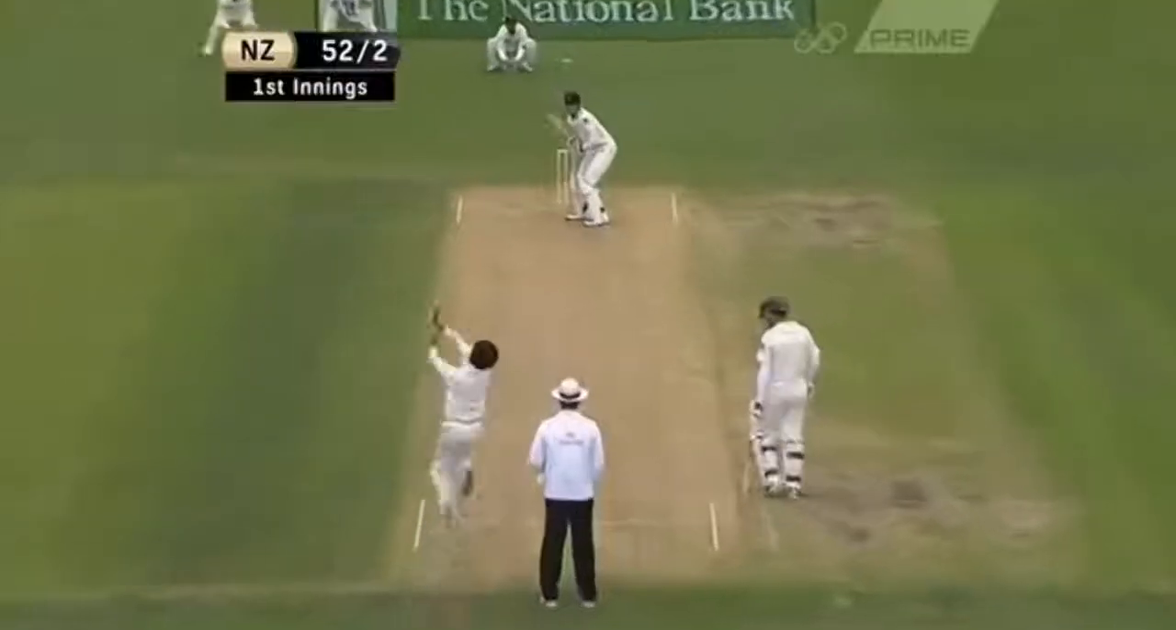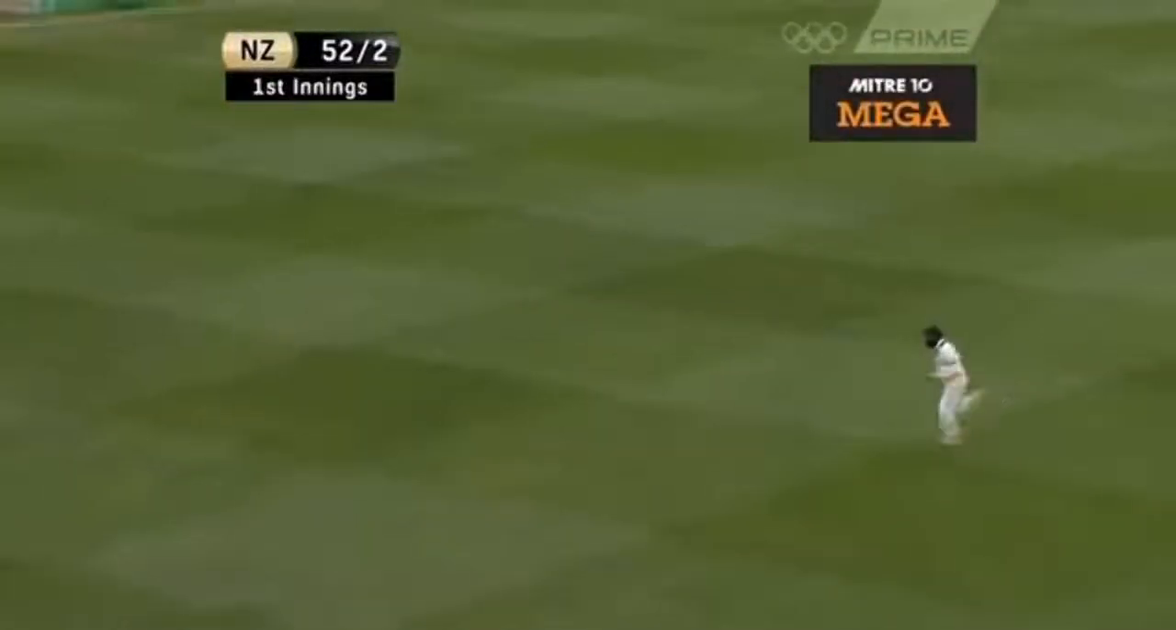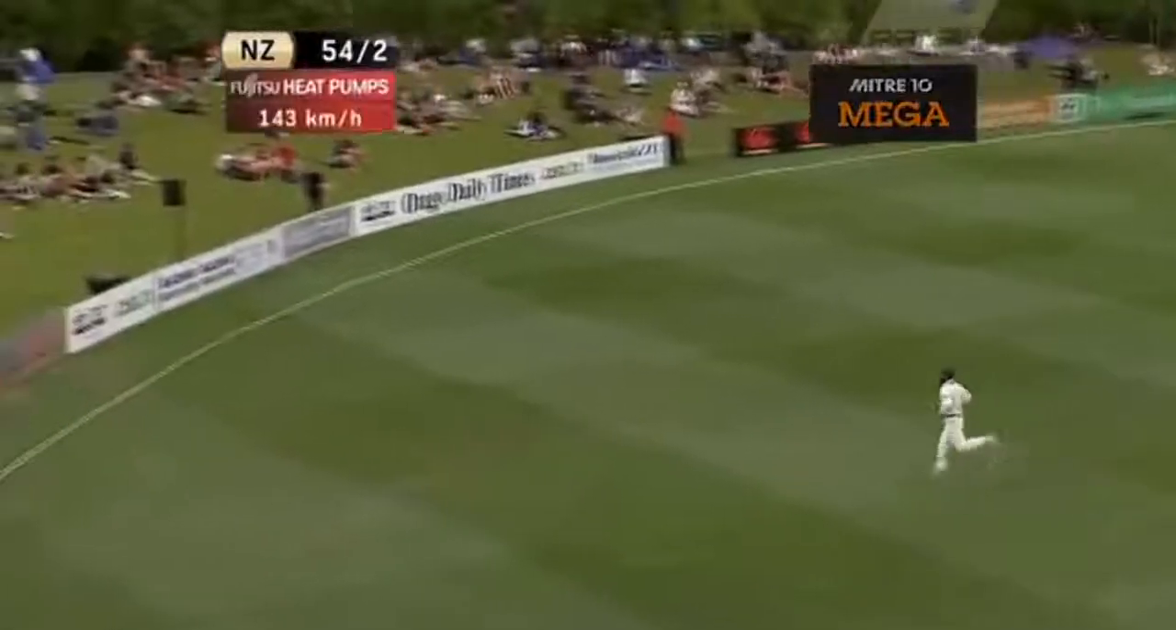Oh, that's 4 more. That's a terrific shot. Well in control of that, Martin Guptill. Big gap at mid-off exposed. Through the gap again. 4 more for Guptill. Second boundary in the over off the front foot.